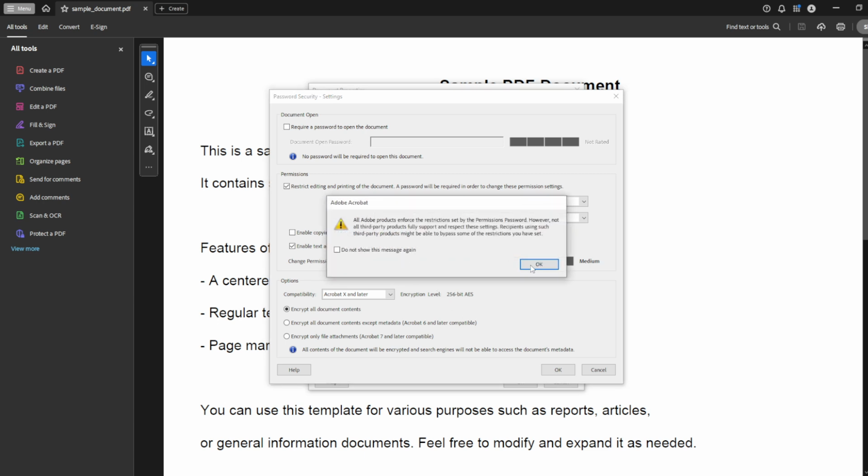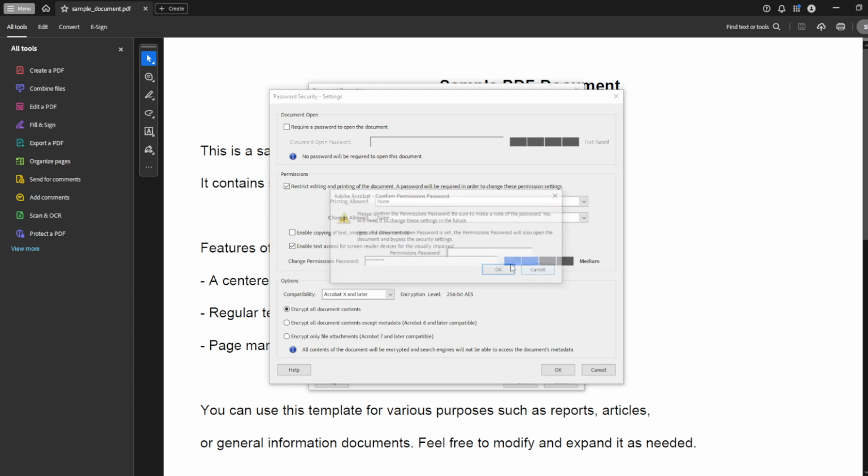You'll be prompted with a dialog box to confirm these settings. Click OK again. Another prompt will ask you to re-enter your password to affirm your permissions change. Type it in and click OK. An additional confirmation box will appear. Simply click OK for the last time.